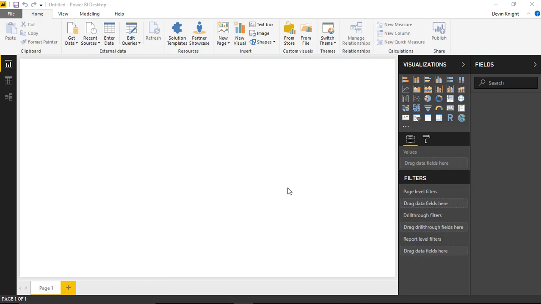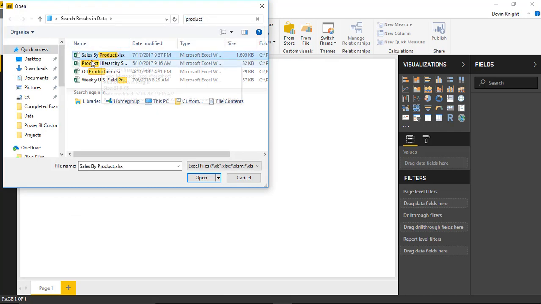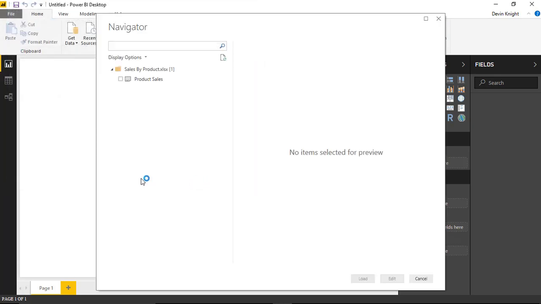All right, first to begin, we're going to start by bringing in our data set that we're going to use for this example, which is going to be an Excel spreadsheet. It's going to be called Sales by Product. I've already got it filtered down here to find it more easily, but Sales by Product is the example data set we're going to use. And then the spreadsheet inside of that Excel workbook is one here called Product Sales. So I'll go ahead and select Product Sales.